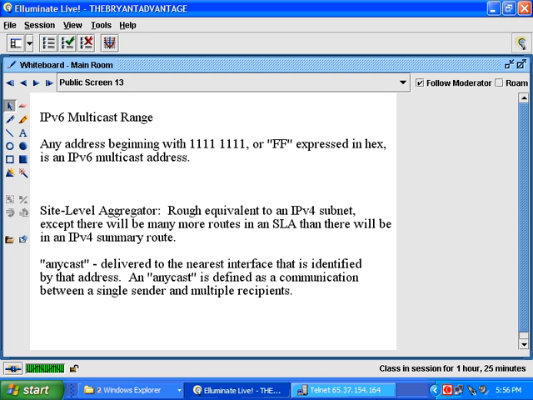You know what a multicast is? You know that IPv4 multicast addresses are Class D addresses with a first octet value of 224 to 239, and that the IPv6 address range, though, for multicast is much larger, but it's just as easy to remember. Any address that begins with 8 ones, or FF if it's expressed in hex, is an IPv6 multicast address.